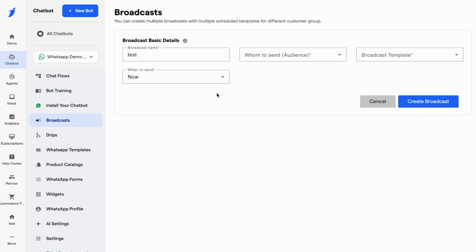Most of the situations are that the number is not connected or templates are not approved. These are some common things that you need to keep in mind before doing the broadcast. So just ensure that all these things are followed.